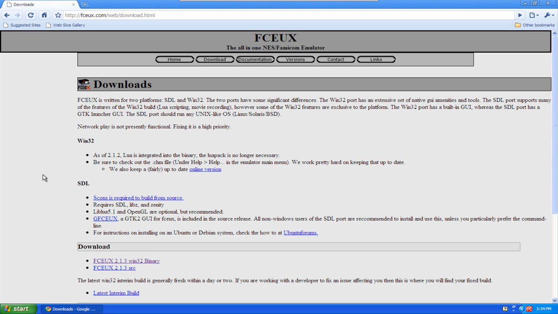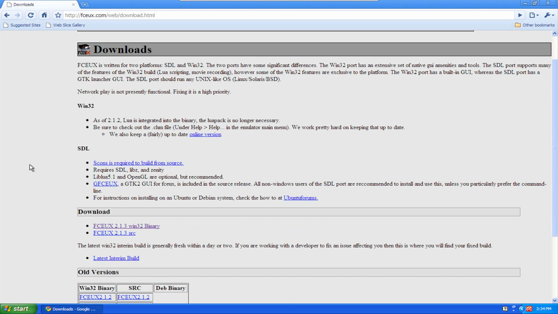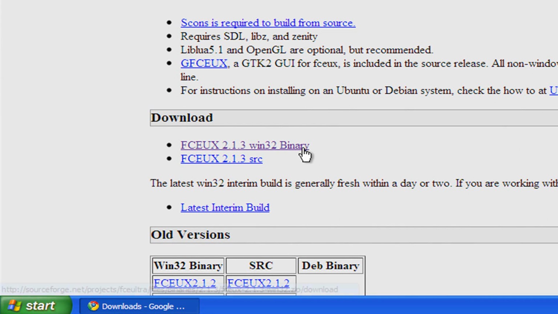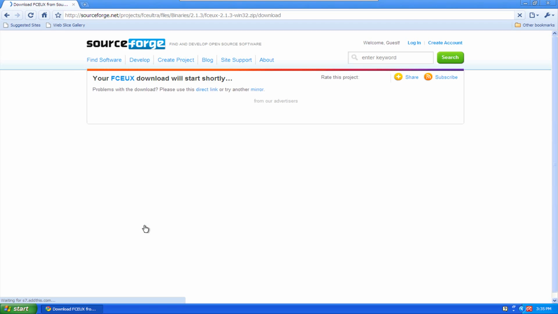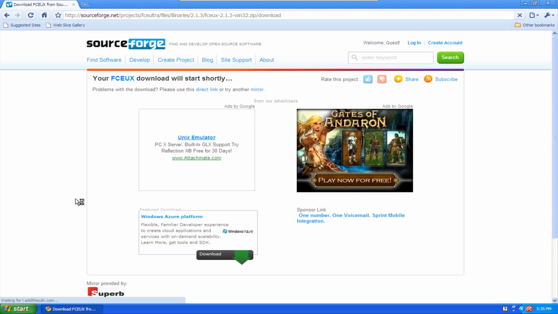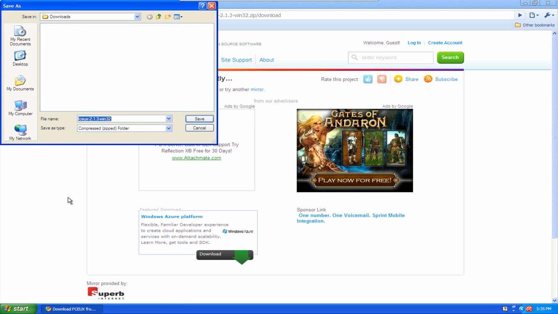So anyway, once we're on the downloads page, for most, you're going to come over here and download this right here, the FCEUX 2.3 Win32 binary version. We're going to download that. It's going to be a zip file, so you're going to need some sort of unzip program. I like to use 7-zip. I'm just going to save this to my desktop.